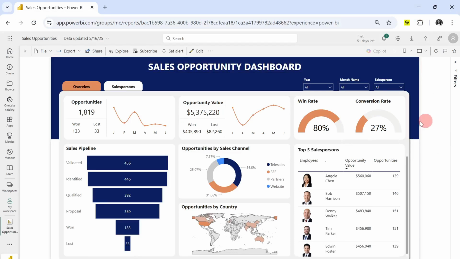Today we're going to be looking at how to create this dashboard that you can see on your screen using Power BI. This is a sales opportunity dashboard, a useful tool for sales managers and executives to have a quick snapshot of their sales pipeline as well as monitor their progress. This is a two-page report.